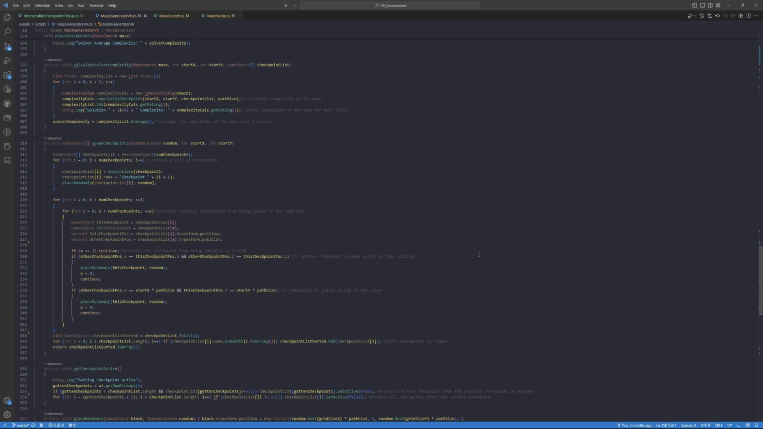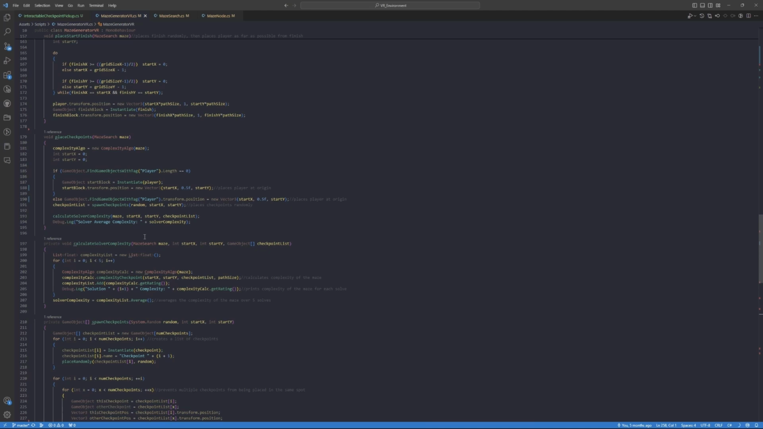Once all checkpoints are verified to be at unique locations, they are added to a list and sorted to be in numerical order: checkpoint, checkpoint 1, checkpoint 2, etc., which is then returned as an array in place checkpoint. This value is used for setting ordered checkpoints active one at a time.